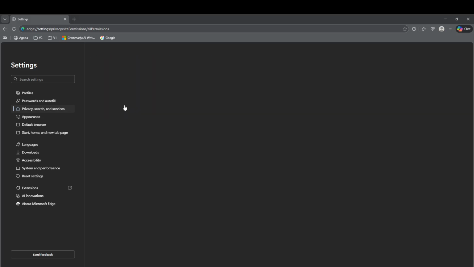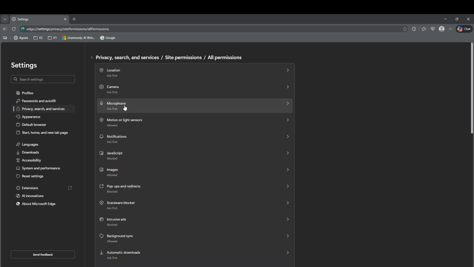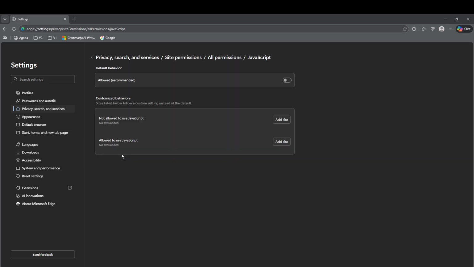This reveals the full list of individual permissions that you can fine-tune. It's a helpful way to see everything in one place and ensures you're in the right spot for JavaScript. Now, scroll down the list until you see JavaScript and click it. You'll land on a dedicated page for this setting.